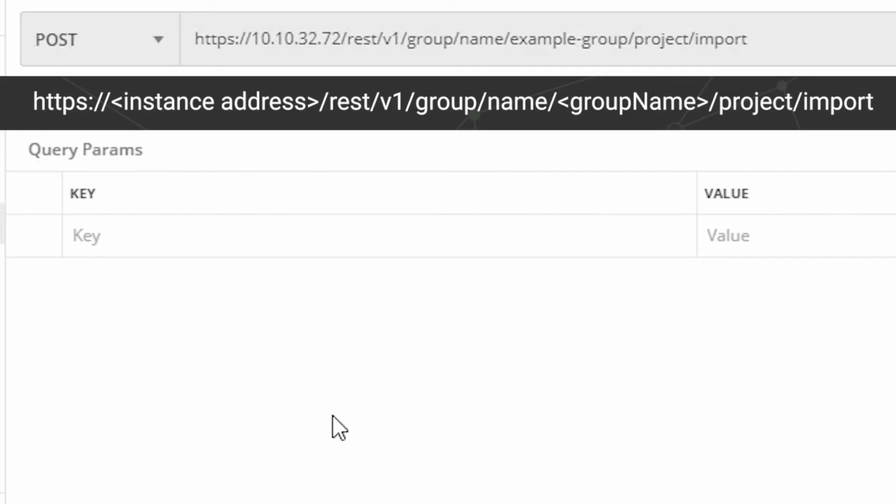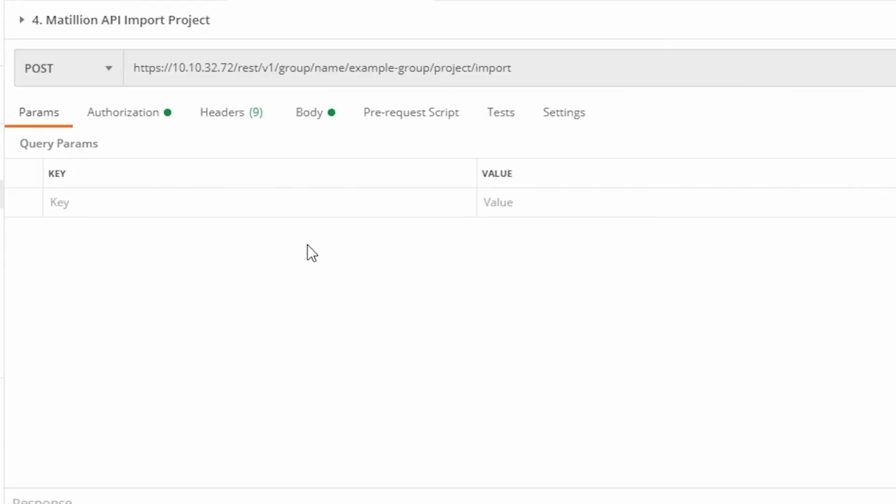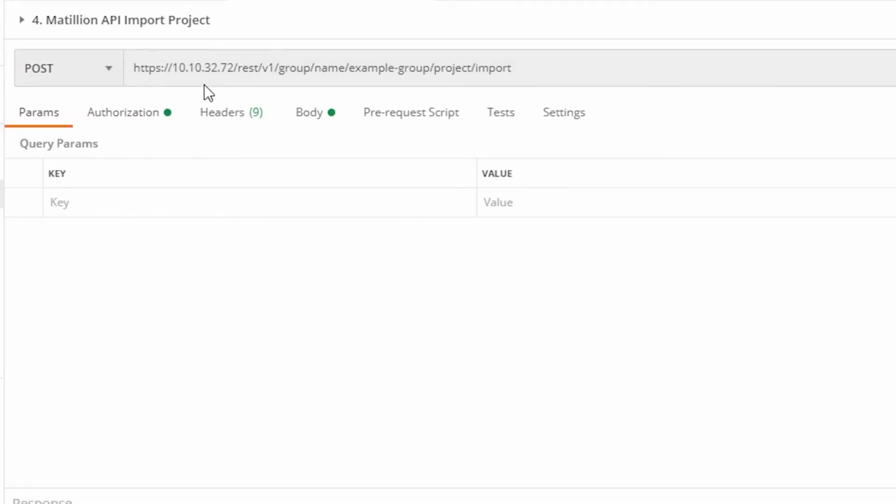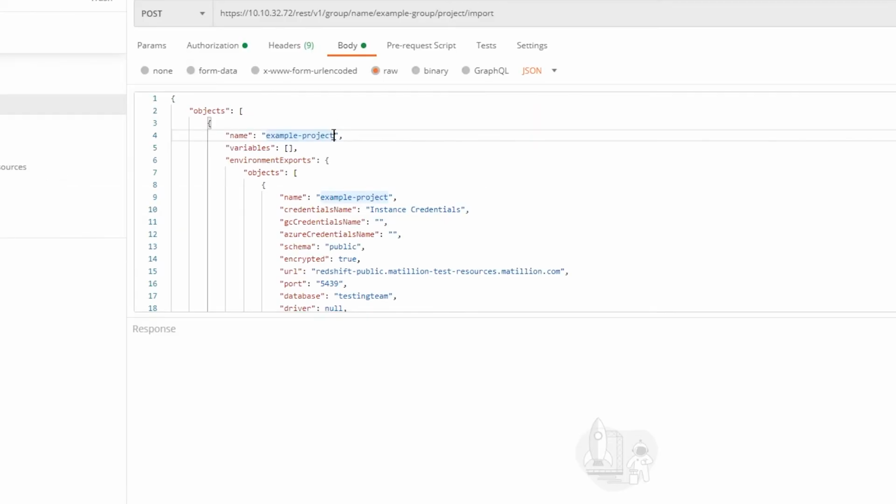The base URL for an import API call is as follows. The Matillion ETL instance address will be required, as well as the group name. We need to use a POST request type. Change the project name to any desired name to avoid any conflict with pre-existing projects.